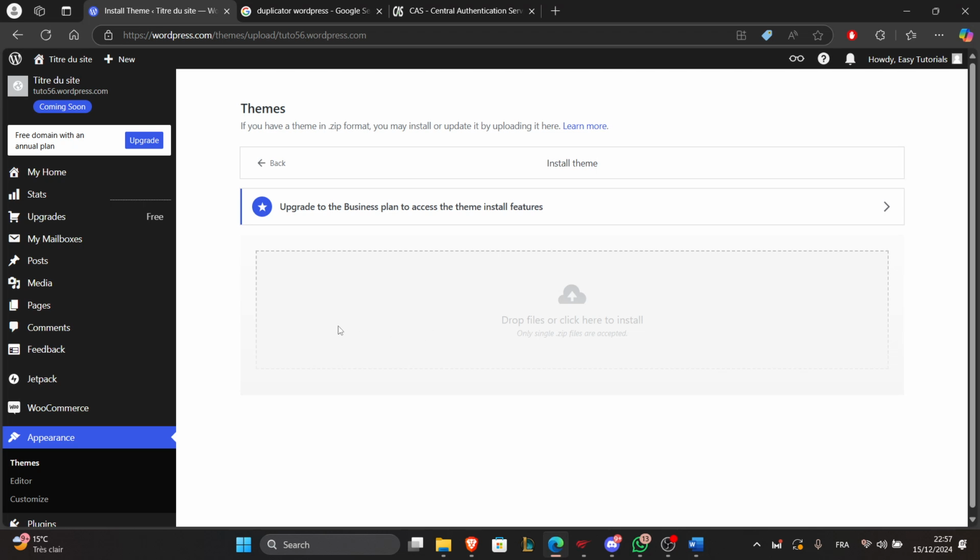As for the third and final way, you can use the FTP installation, and you can do that by uploading the theme folder to WP Content Themes using an FTP client and activate the theme in your WordPress dashboard. For additional tips, choose a theme compatible with your WordPress version and customize it immediately to match your brand. And that's it for today's tutorial.